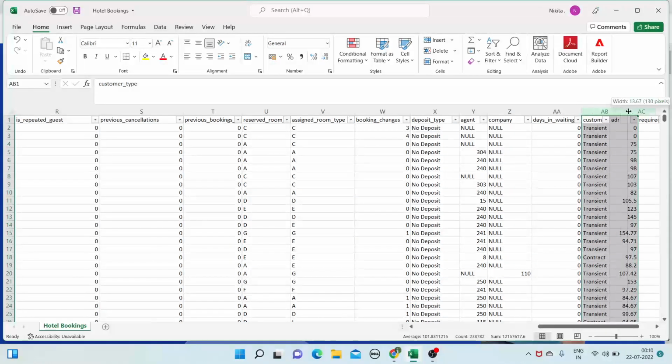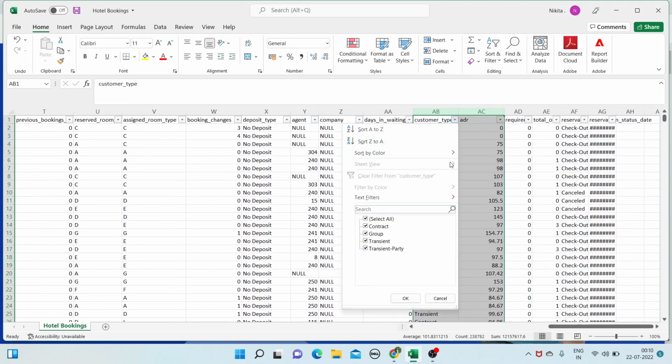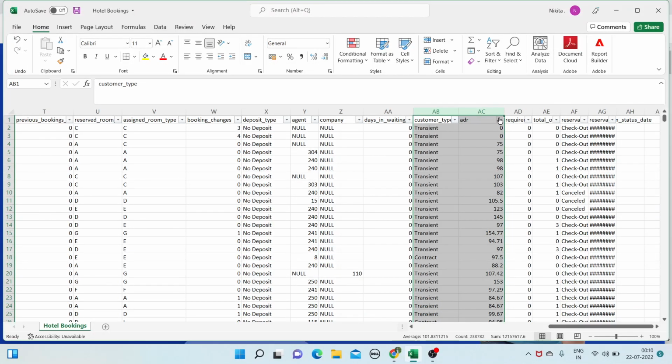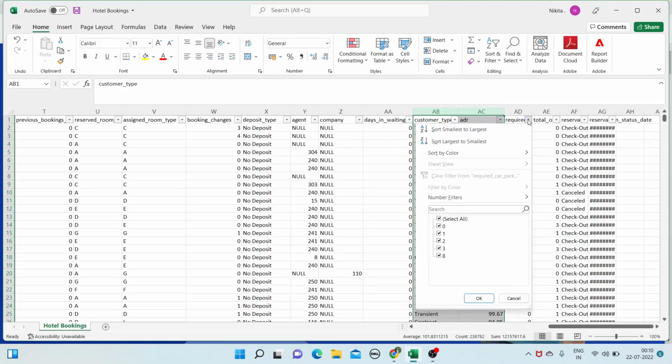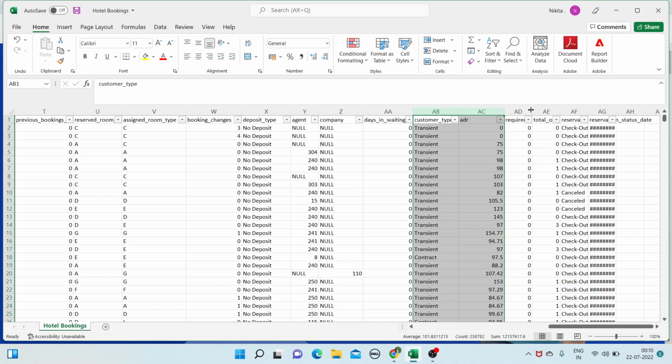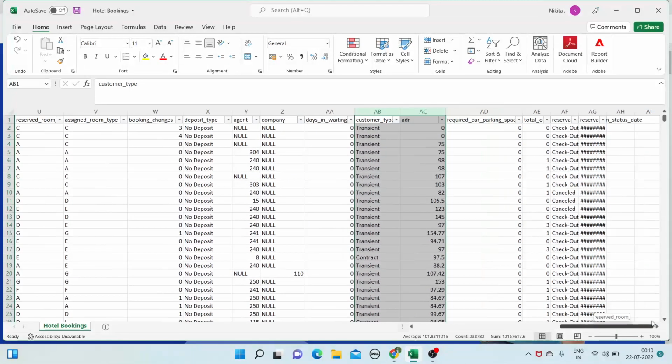and let's make it bigger, then we have customer type. Let's see what options we have in the customer type. So basically it is contract, group, transient, party. So these are the options. Then we have ADR. Apart from that, we have required car parking spaces. So basically, if the guest is coming with a car, then there will be a requirement of car parking as well. So we have that option.